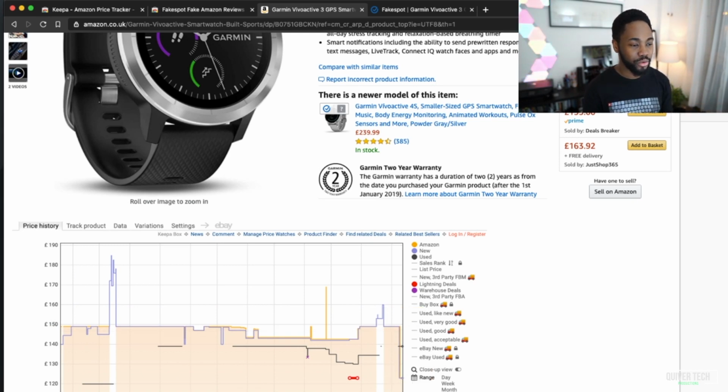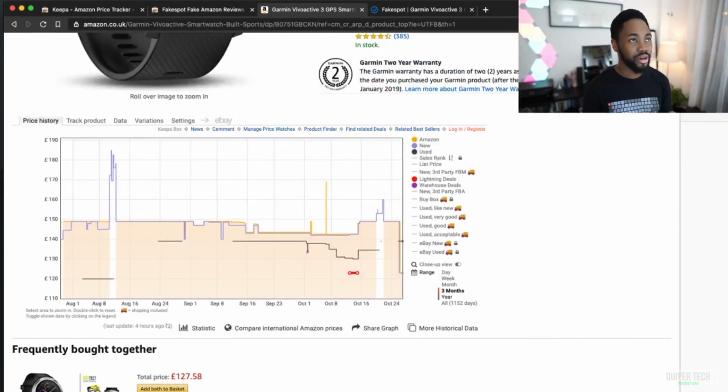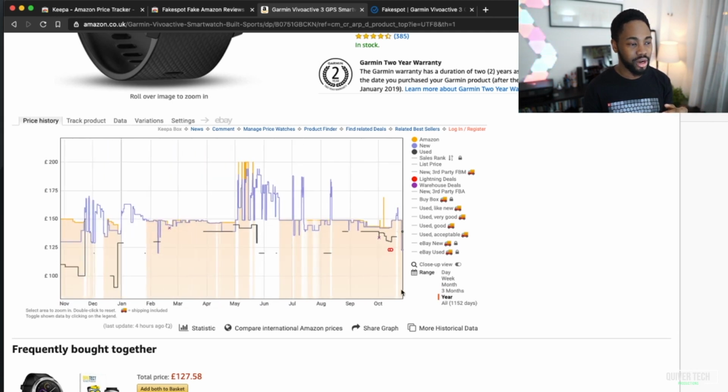So I'm going to click over on this place where it says year. You can see that on my screen, day, week. So you can change the range. So I can look at this year and I can see, okay, that's pretty consistent. It's been about £140 all year. Sometimes it rises and then falls, but mostly £140.